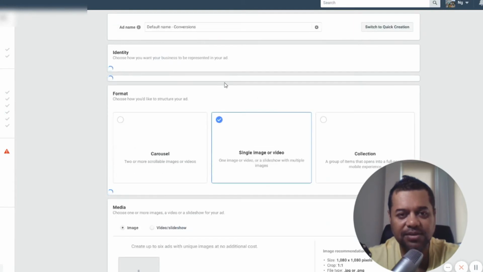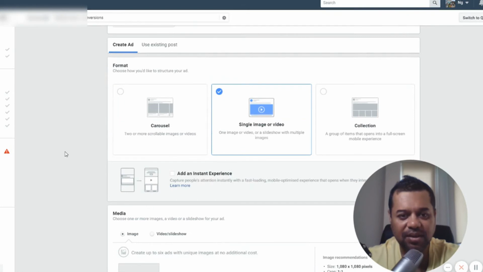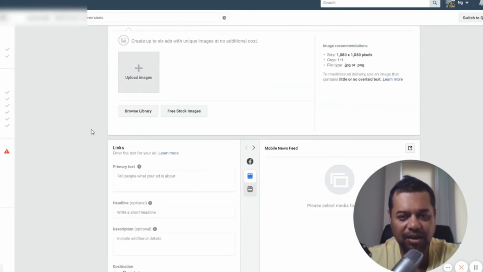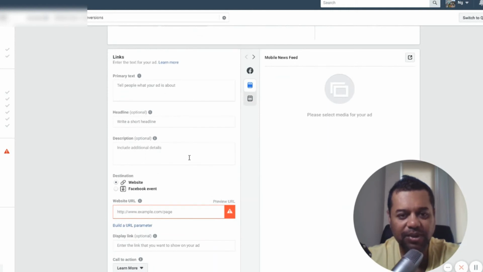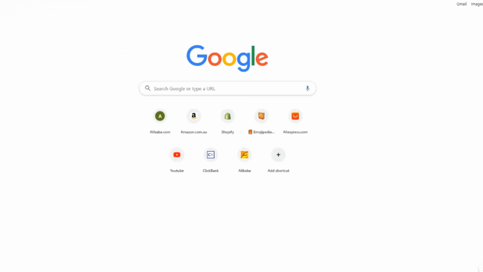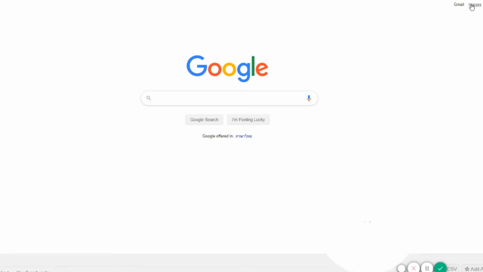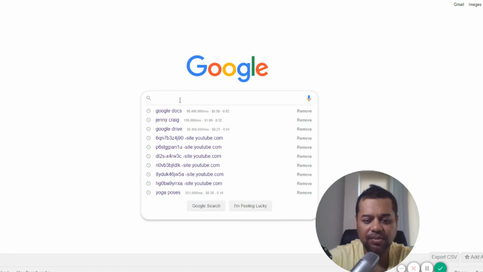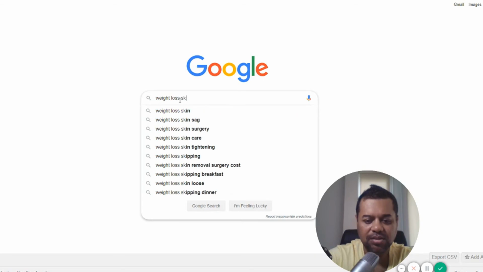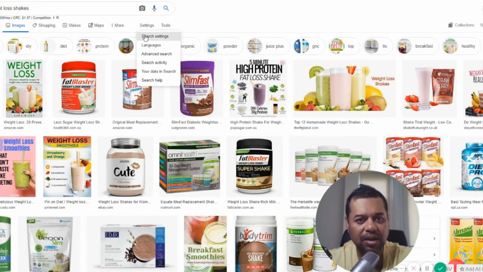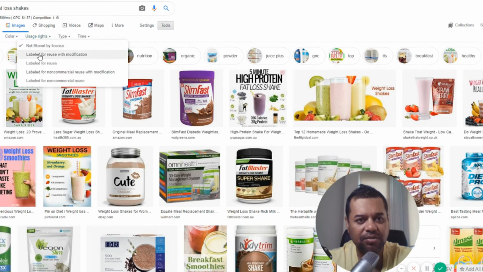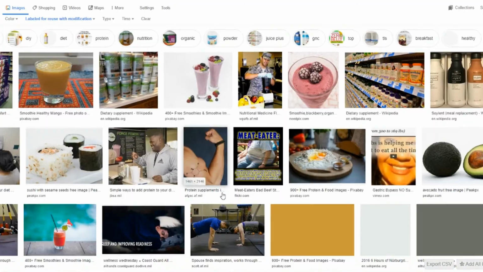Then with your ads, you can do image ads or video ads. Test both. I'm currently testing image ads actually. What I normally do is get my images. There are a bunch of different ways to get them. You can get them from Google. Click on images, search for, for example, weight loss, then go to settings, tools, usage rights, labeled for reuse with modification. Then you can use any of these images here.